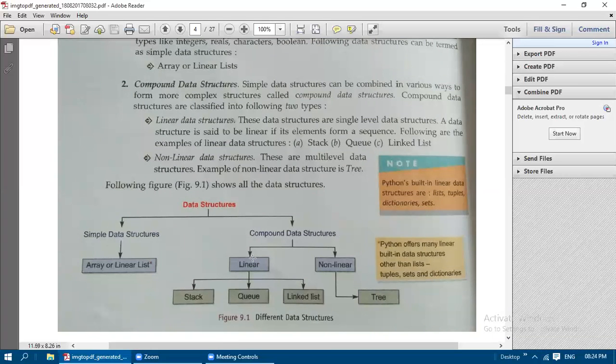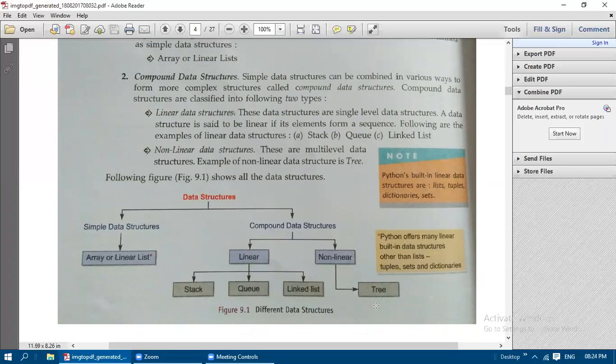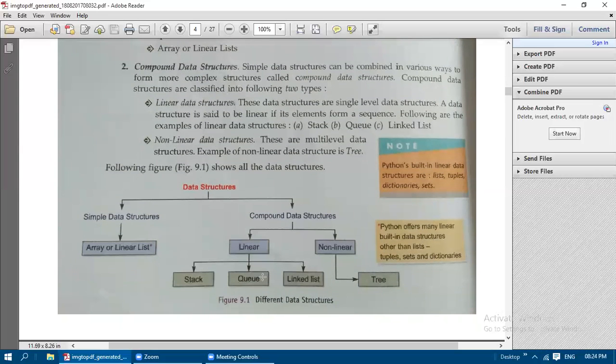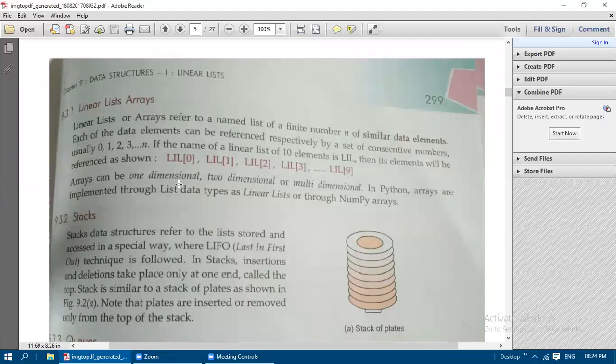Okay, under compound data structures, we have the first category as linear and the second category as non-linear. Under linear, we have three types, that is stack, queue and linked list. And then under non-linear, we have an example, that is tree. We are going to see how stack, queue, linked list and others perform their operations, and how they organize the data. First we will see linear lists, arrays.